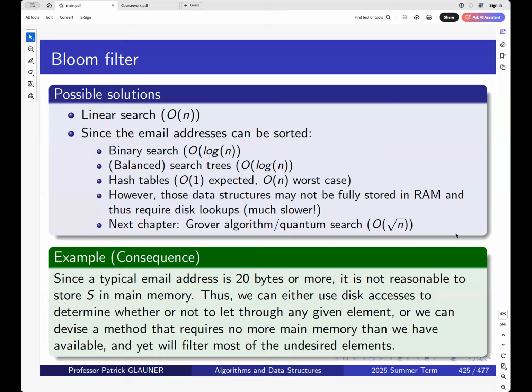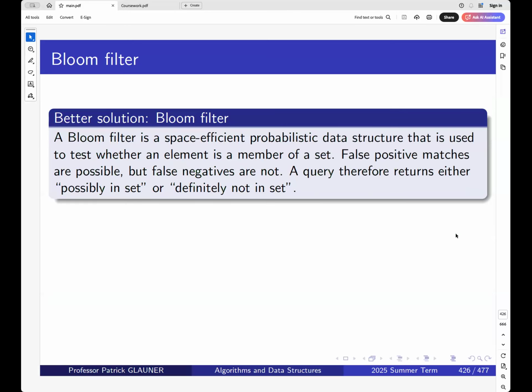But disk lookups are not that great, so maybe we can think about a smarter method with which we can use the existing RAM to do an efficient lookup. And this is actually what the Bloom filter does. The Bloom filter, I mentioned before, is a probabilistic data structure. It's actually a very space efficient one, and it can do two very interesting things.